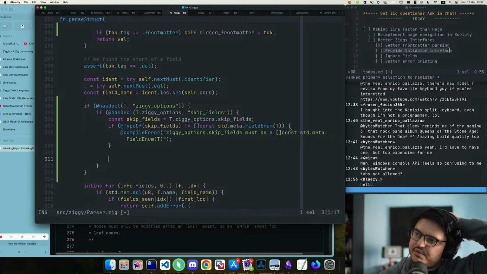Okay, we compile error. So now we have the right kind, the right type. We have a field name. So now what we want to do is we want to do string to enum to that field name. And then we want to check if it's in there.